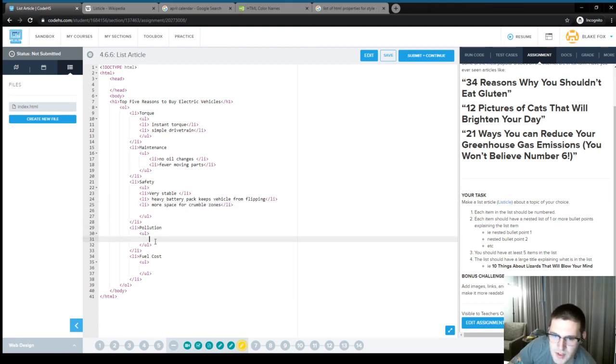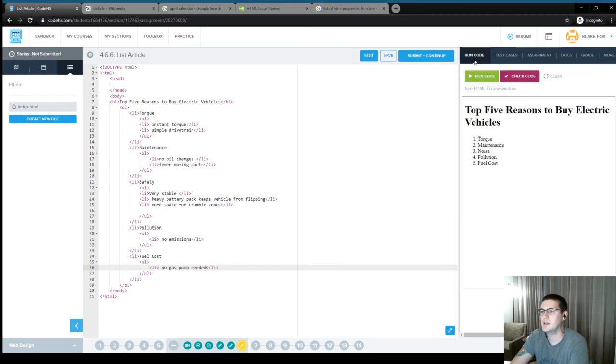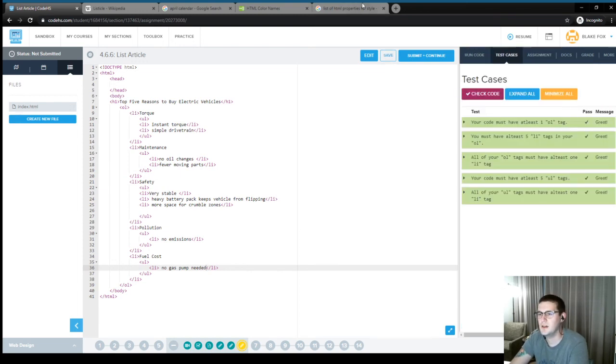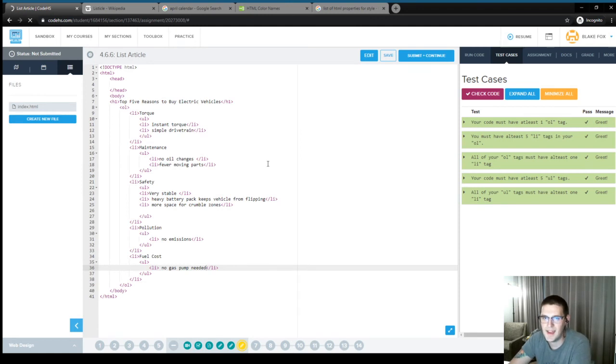Okay, pollution. We can say that there are no emissions. And then fuel cost. No gas pump needed. Okay, let's see if it'll let me get away with this. Let's check the code. All right, that's fine. I'm going to submit and continue because I'm happy enough with that.